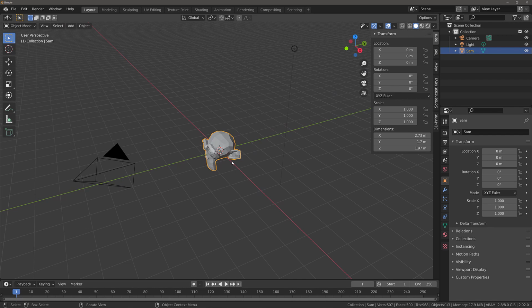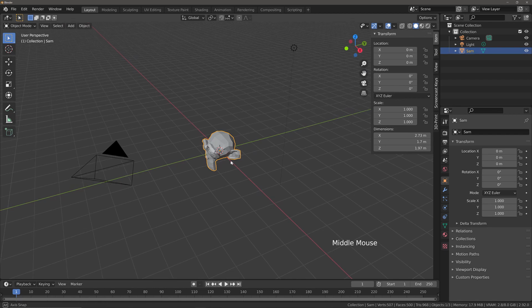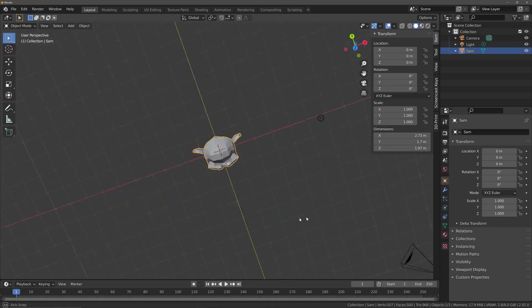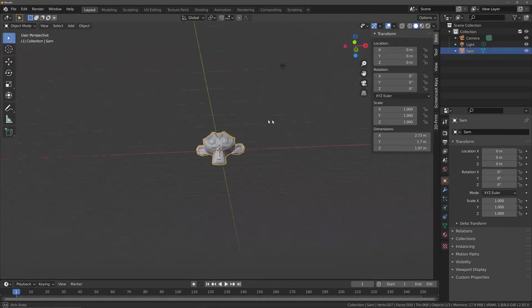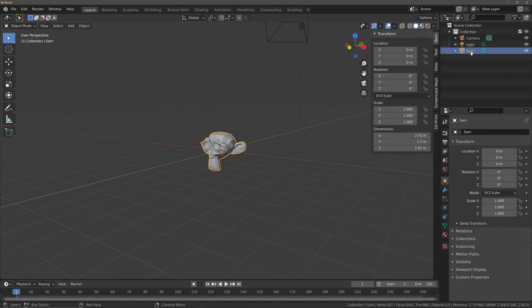If we were to press down on the middle mouse button and move our mouse around, you can see we are able to orbit around our monkey object, which we have named as Sam.